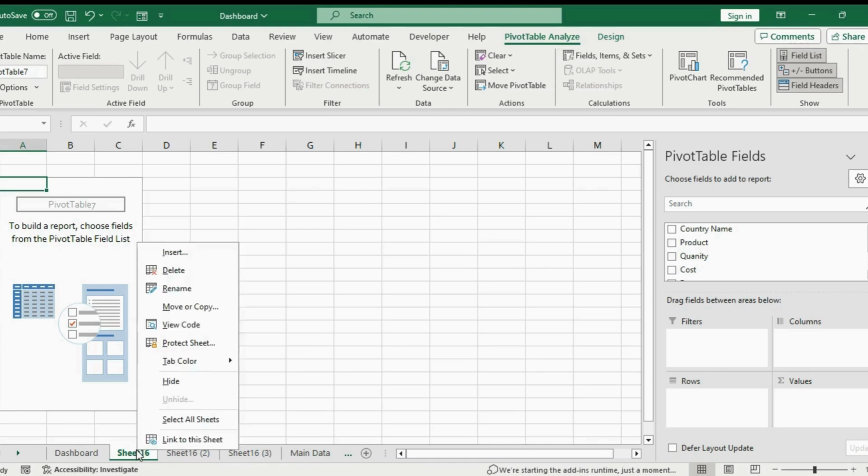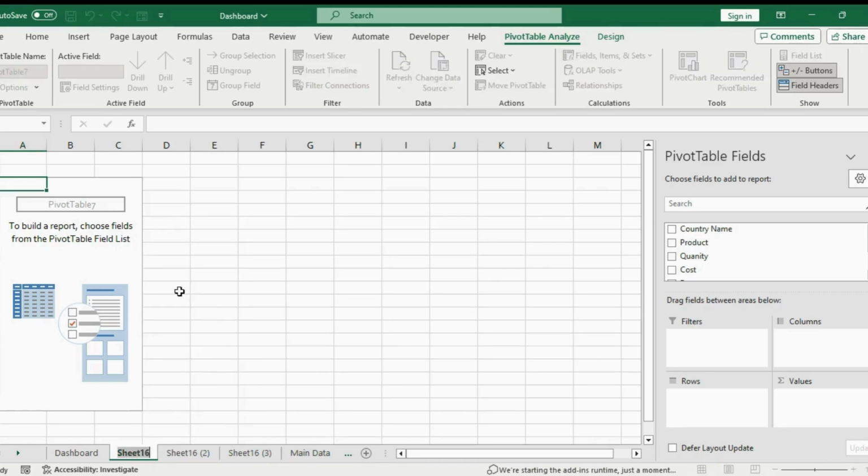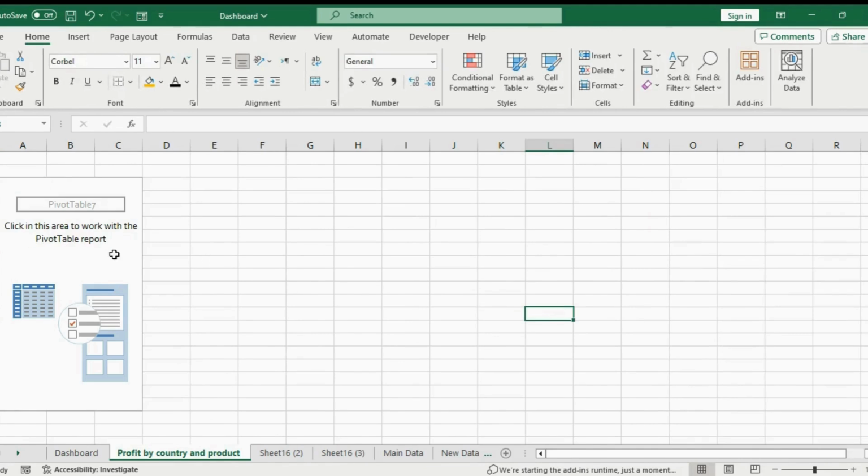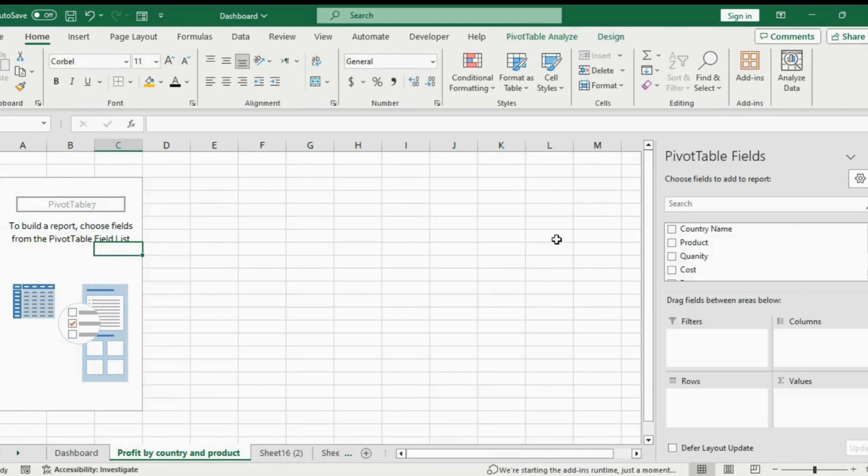The first view I want to pull together is profit by country and the product. Here I'll right click on this tab, I'll select rename, and let me call this just what it is, profit by country and the product. Now that I have renamed this sheet, I am ready to pull together my first pivot table, and once again I want to know profit by country and the product.